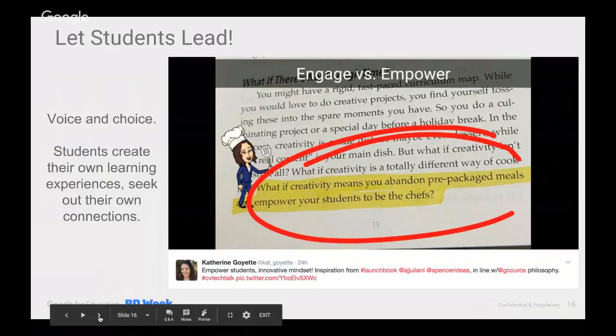the chefs? We have to shift our mindset a bit, and we have to say, okay, instead of me telling the students this is what you need to do, what if I tell the students this is what we need to learn, this is what we need to accomplish, how do you want to display your learning?